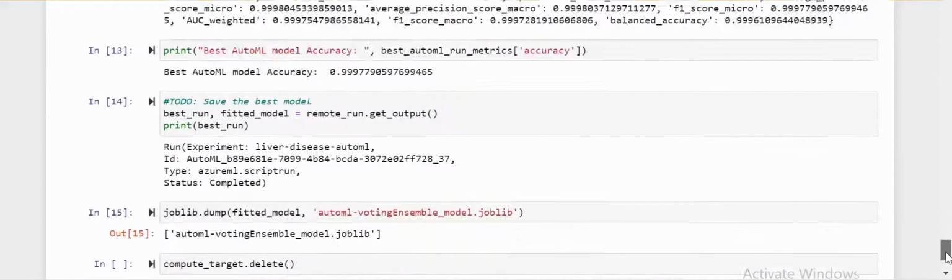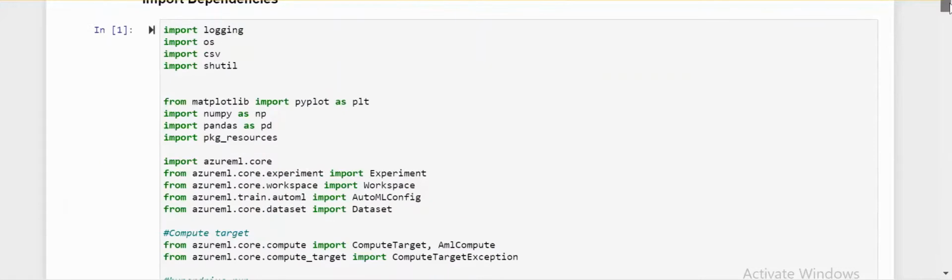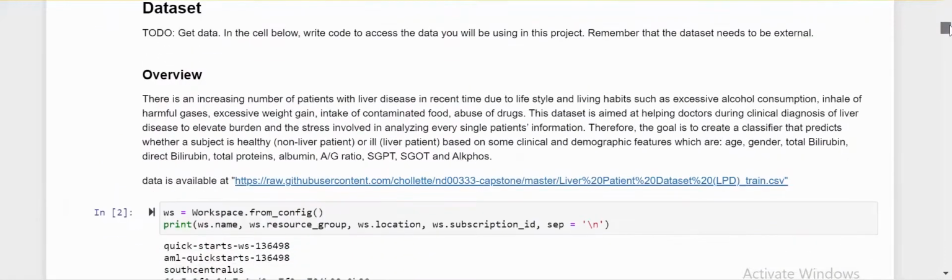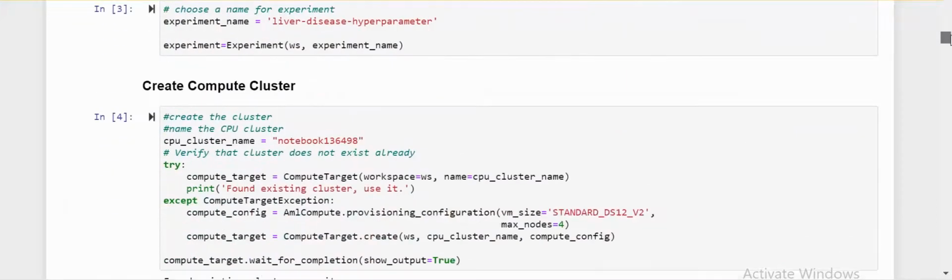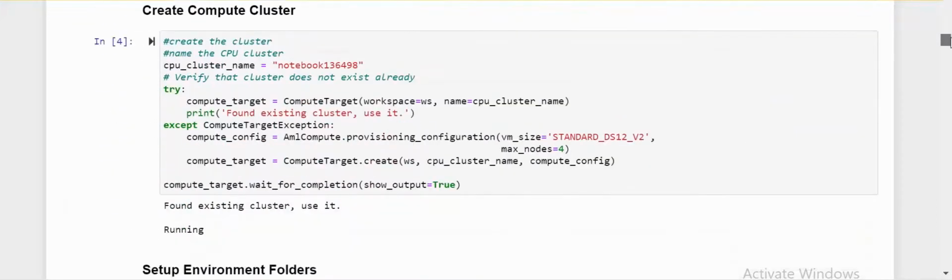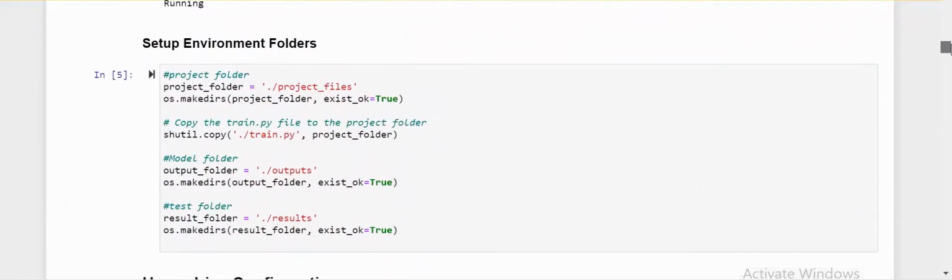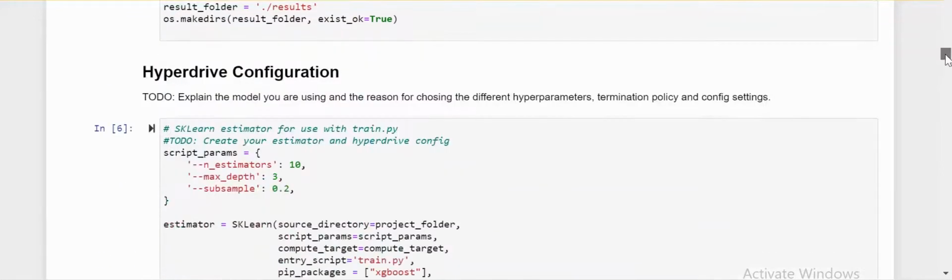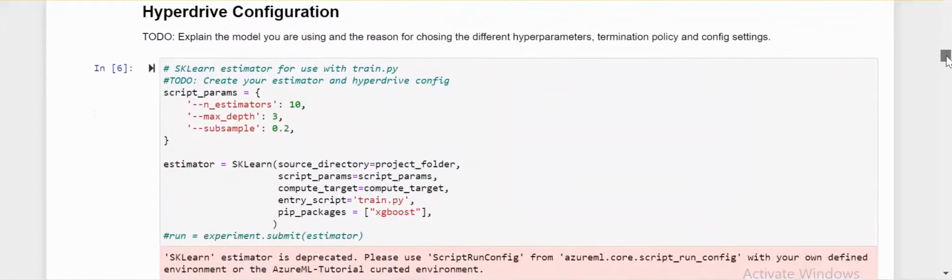Now we are going to go over to the HyperDrive run. The same thing: we import all the necessary dependencies and we are using the same dataset. We call our workspace and then create an experiment, using an existing cluster. Then we have to set up our environment folders, which is where our training file will be for running this experiment. Then we set up the HyperDrive configuration.